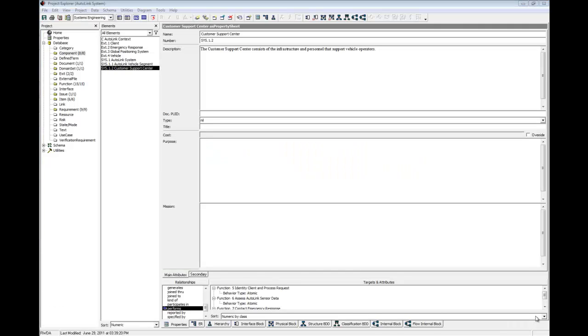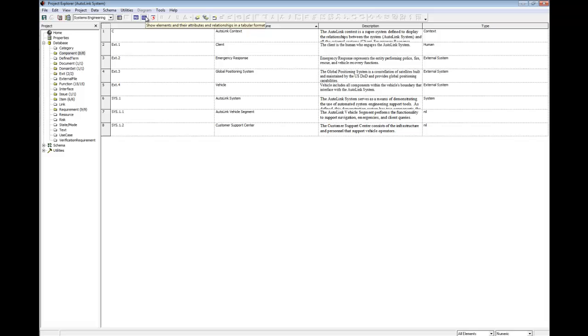By allocating our leaf-level functions to components, we have established the interfaces between our components. We will formalize this in our model by establishing physical connections between our components. Physical connections are represented in CORE using link elements. Click on the Element Table icon to switch to the Element Table view. In the Project pane, select Link.